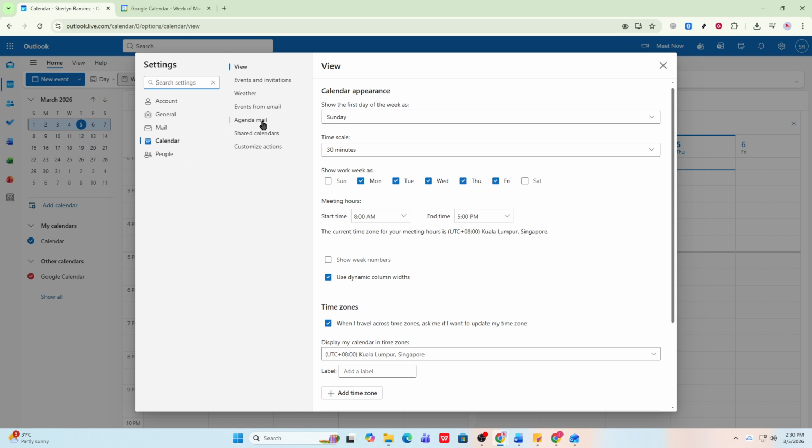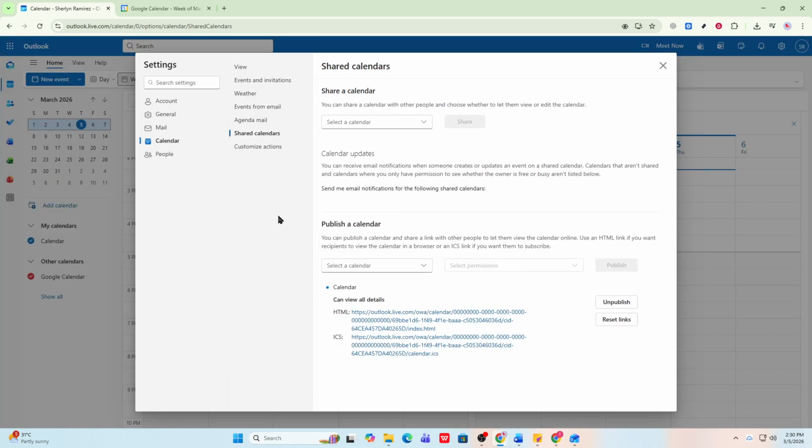Under Publish a Calendar, pick the calendar you want to share from the drop-down. If you have more than one, make sure you choose the one that contains the events you want to see in Google. For permissions, select Can View All Details. This setting lets Google pull full event information, like titles, times, locations, and descriptions, without granting editing access.